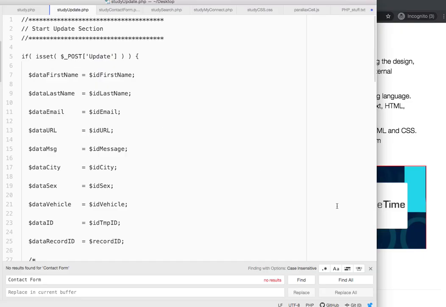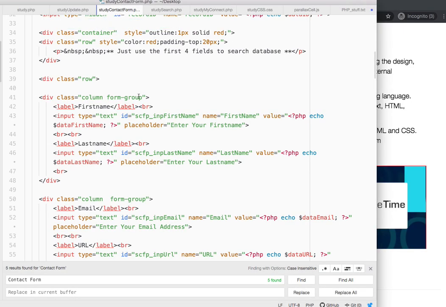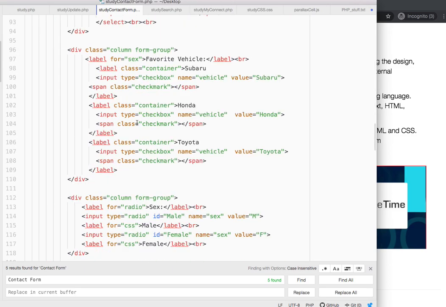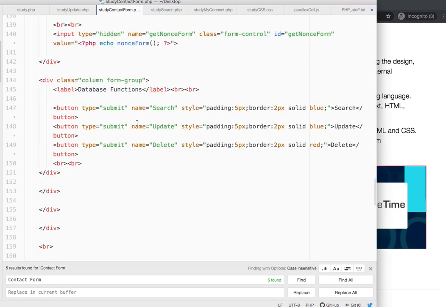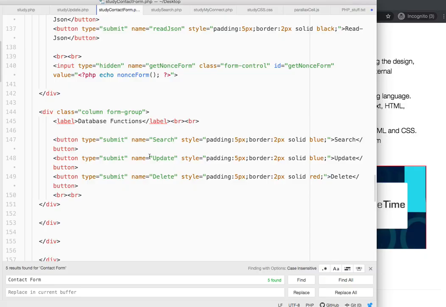And remember what I told you? Everything that's in that form, it's all search. Let me show you what I'm talking about, just in case you didn't see it. See how you got the search? This is what PHP looks for. These things, even the delete.